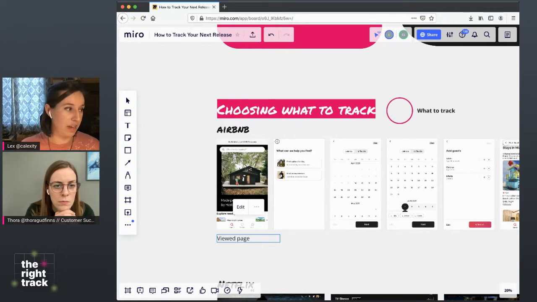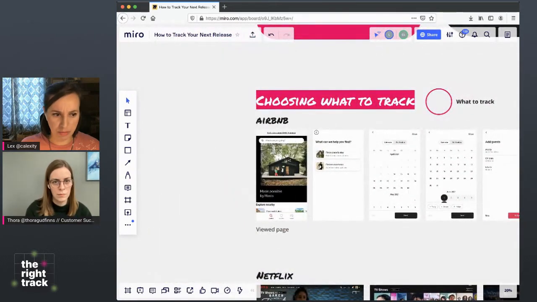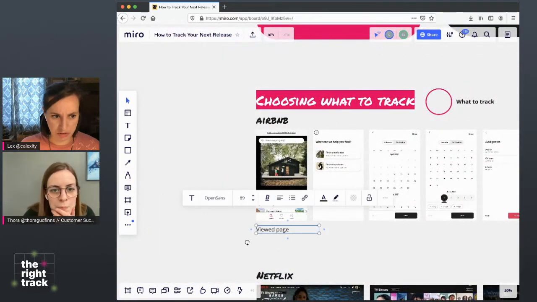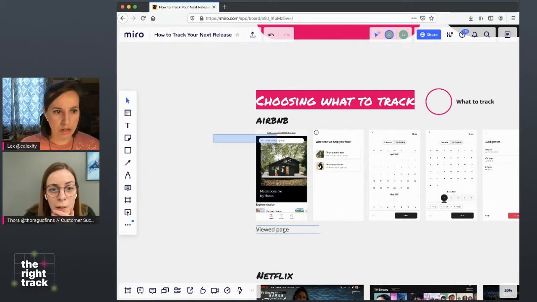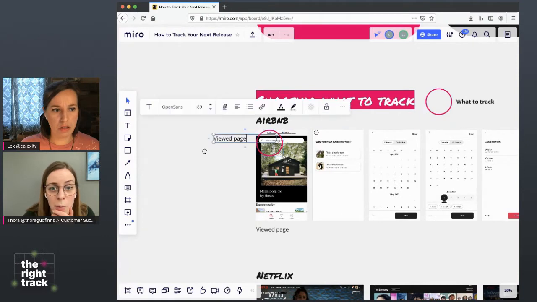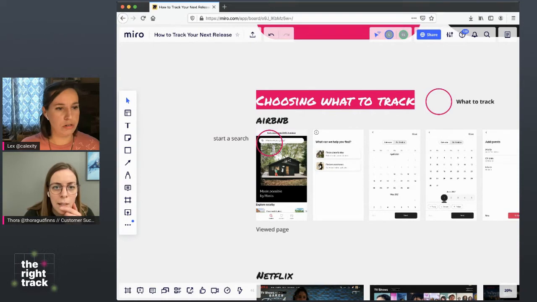So I wrote "viewed page," which sounds like an event, but we're actually just going to write these in terms of how we think about them as a user or as the product folks on this team. Okay, so we know we want attracted people to see this page. What about the core interaction here before they get into their reservation? It's search, right? Exactly. You click into that search bar and you get "what can we help you find." So we're going to do "start a search." We want to know, did they start a search?